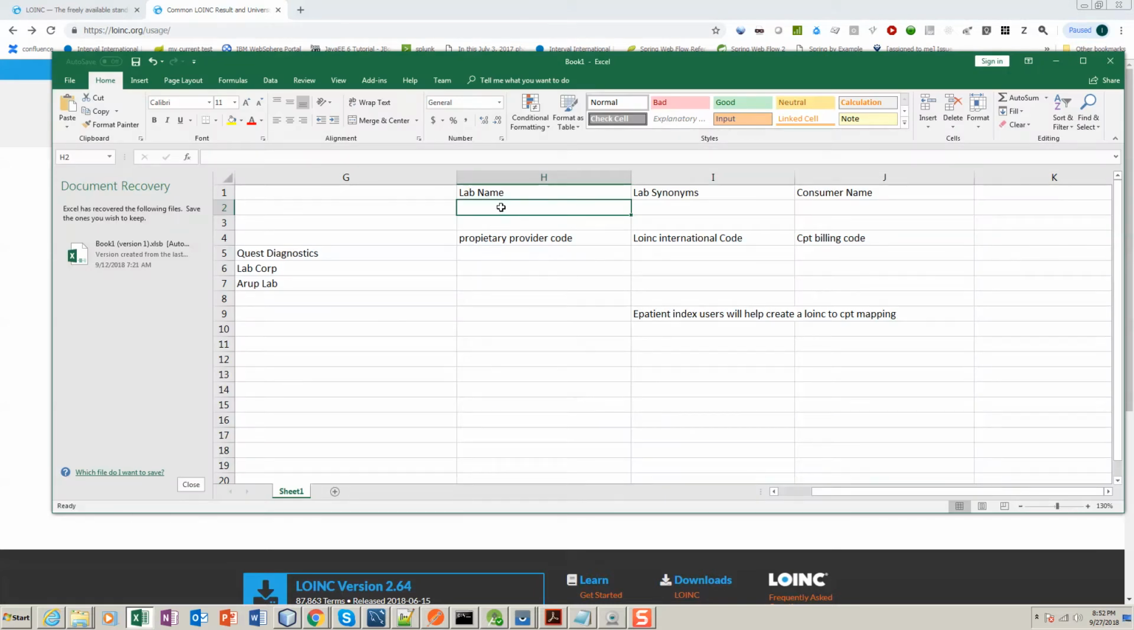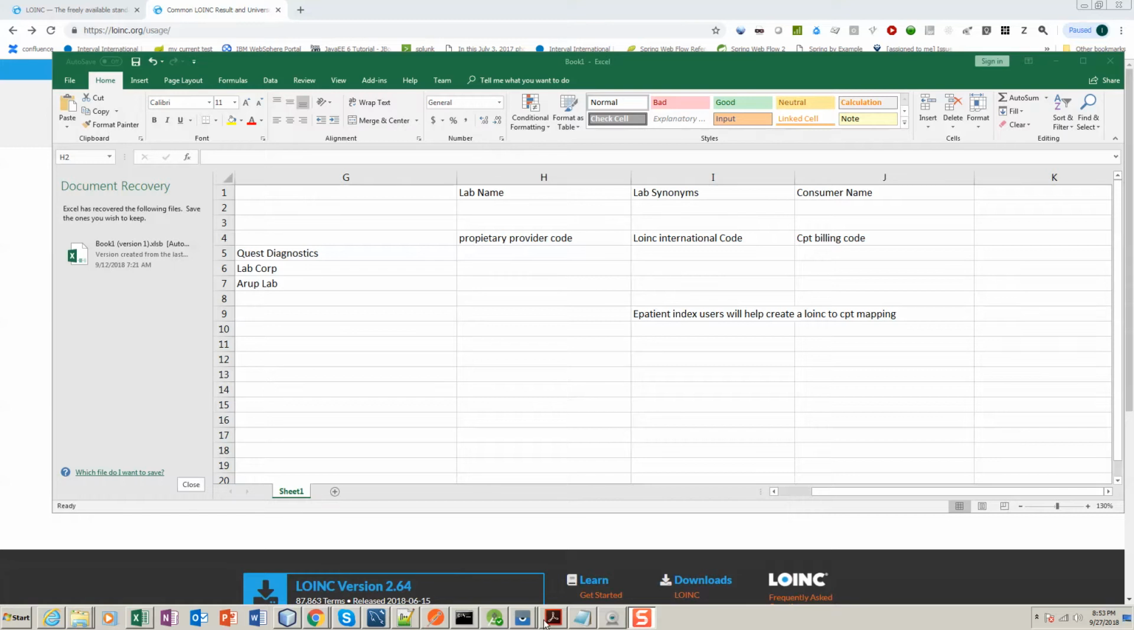On this page, I mentioned that a given laboratory test will have a name, a synonym, and a consumer name. And then you'll have three types of code: the proprietary code from the laboratory, the LOINC International, which we already talked about, and the CPT for billing. We are giving you this one. You, as an e-patient, are going to provide the mapping from LOINC to CPT. That's going to be very useful for the medical community. And we're not going to be using the proprietary code from these lab corporations. Let's jump into action to show you how easy it is.